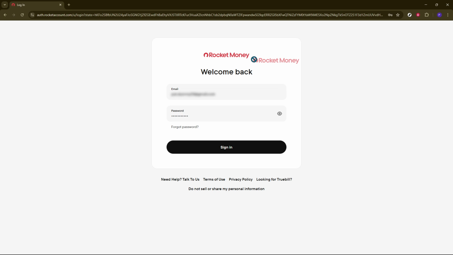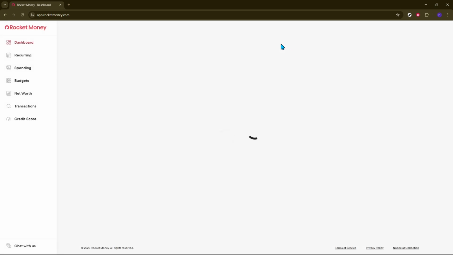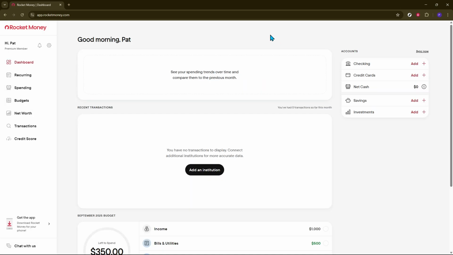First, let's start by heading over to Rocket Money. Open your preferred internet browser and type in the official Rocket Money website URL. Once you're there, you'll need to sign in. Look for the sign in button typically located at the top right corner of your screen. Click on it and log in with your credentials. If you haven't created an account yet, you might need to do that first by following the on-screen instructions for new users. Once signed in, you'll find yourself on the Rocket Money dashboard.